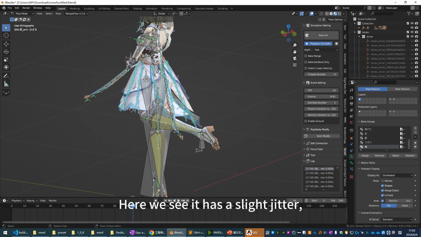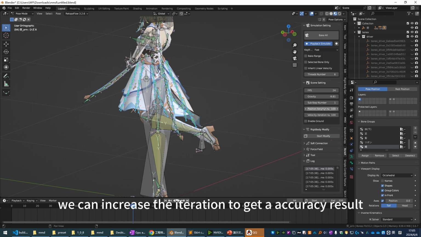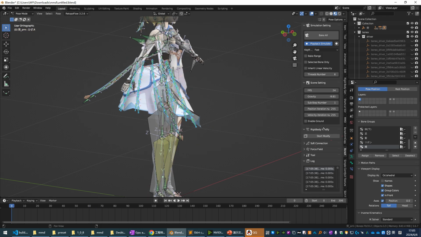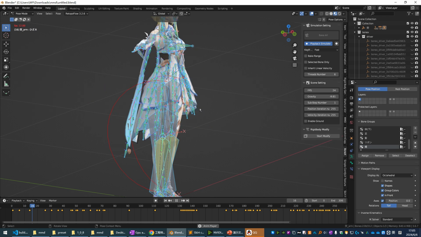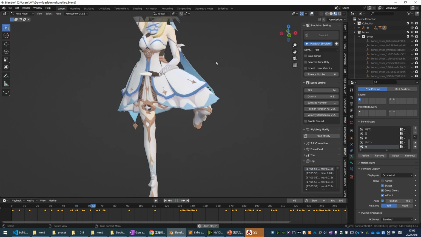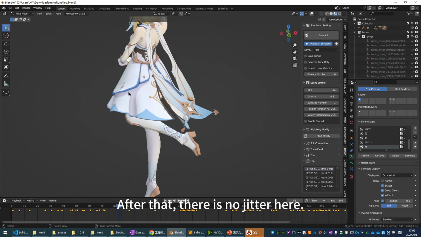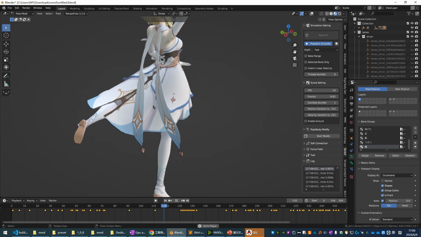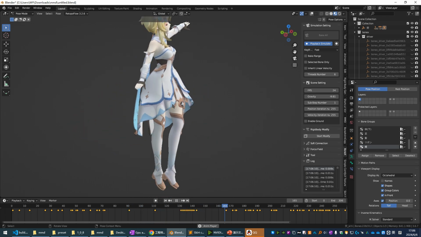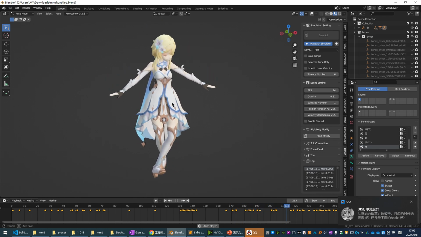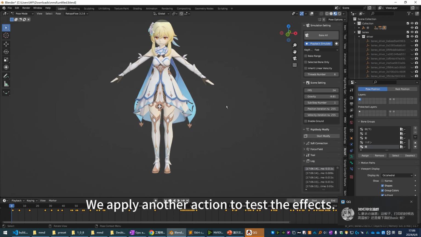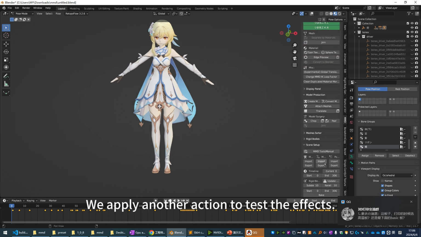Here we see it has a slight jitter. We can increase the iteration to get an accurate result. After that, there is no jitter here. We apply another action to test the effects.